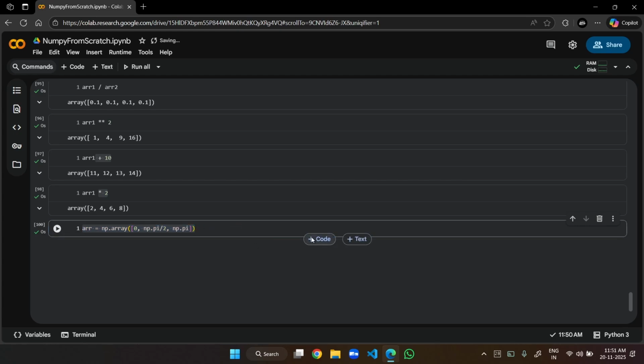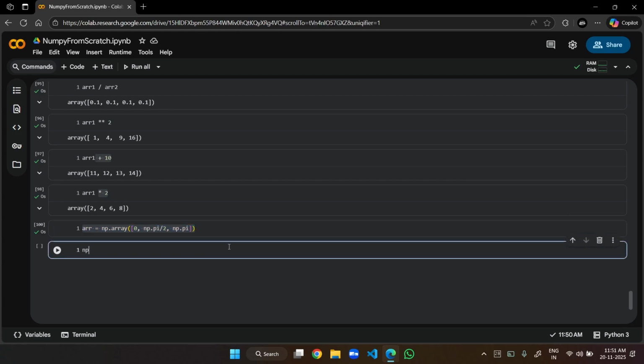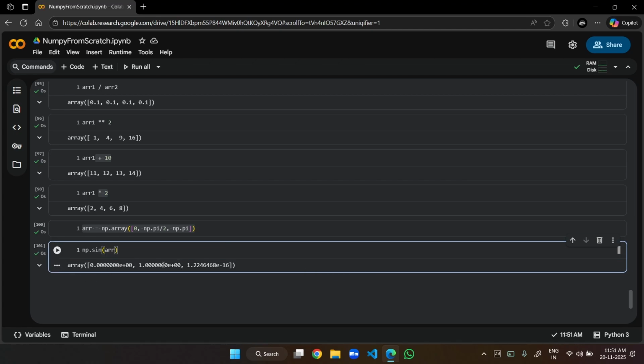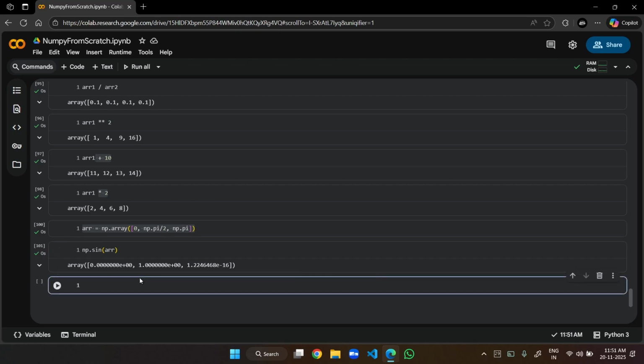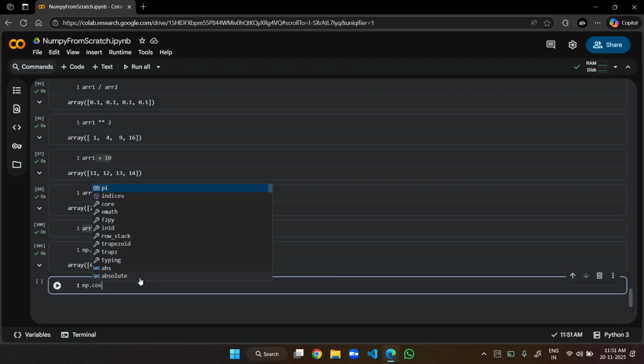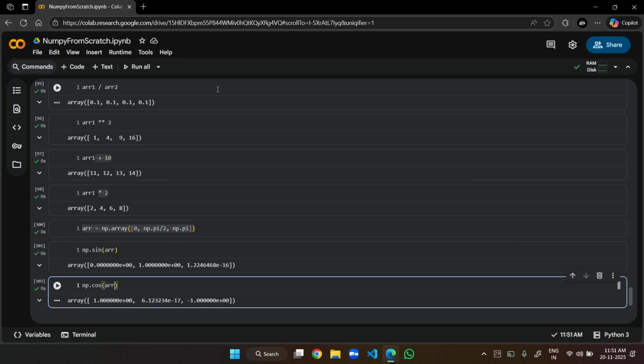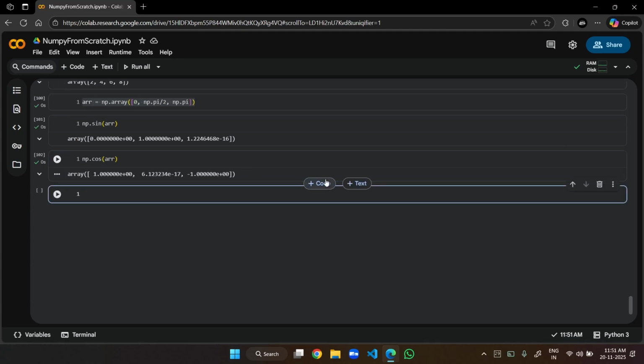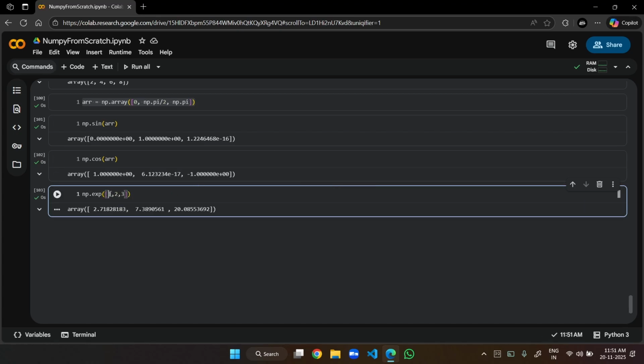Now let's try to apply some of these universal functions. I can just do np.sin of arr and I'll get the sine value of the array. Now if I do np.cos, you can get the cosine value as well. Or if you do np.exp and pass an array in it, you will be able to see e to the power 1, e to the power 2, e to the power 3 values.